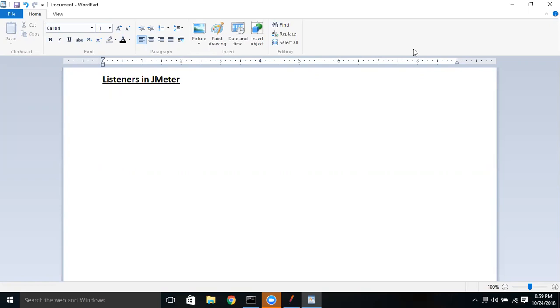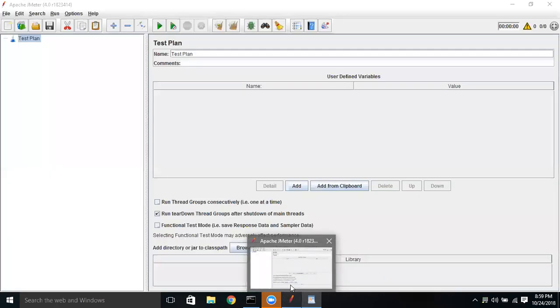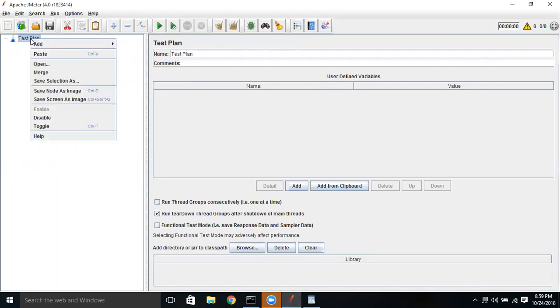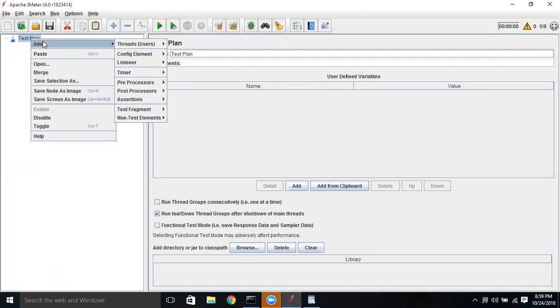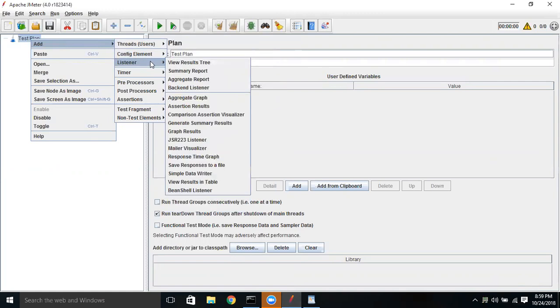Today we're going to learn listeners. In our early session, we have seen a couple of listeners as part of JMeter, and today we are going to learn those listeners in a detailed way. So let's look at JMeter. Right click on the test plan, go to add, you can see the listeners. The listeners can be added at a test plan level, thread group level, and also at a sampler level.